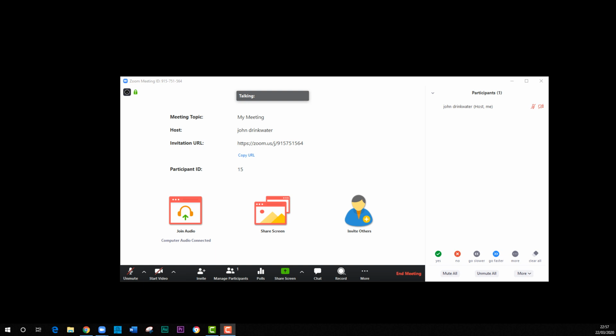In the waiting room, they can check their audio and video, and I encourage you to edit the welcome screen for the waiting room, so that you encourage them to do that. So let's have a very quick look at the settings.